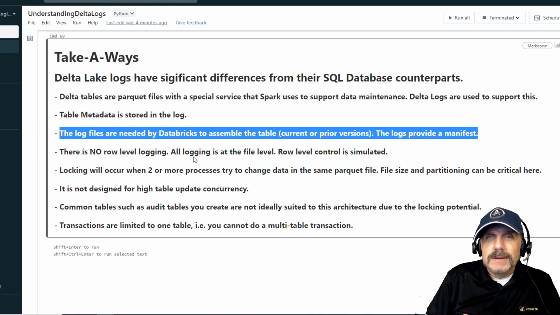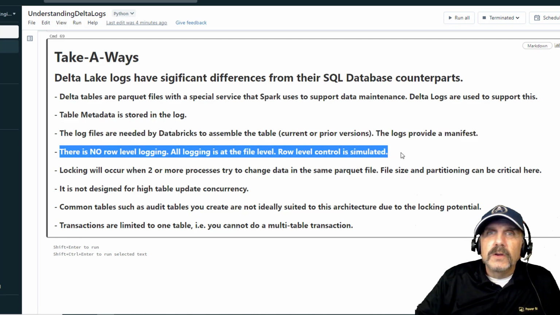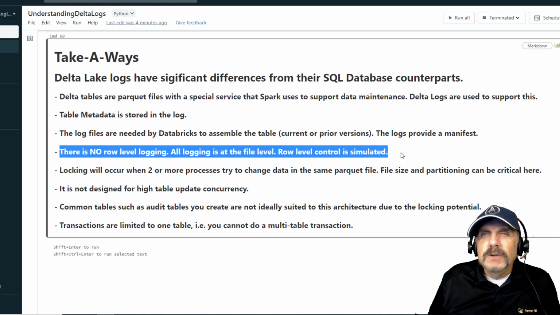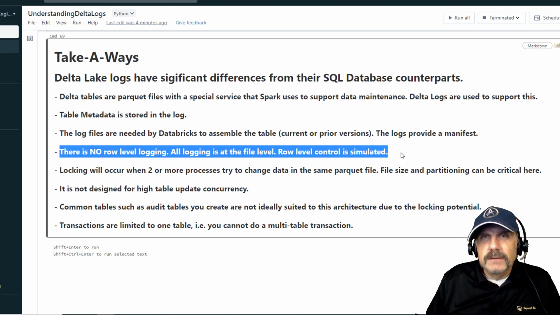But they're much more central to Delta tables. Something that may not have been obvious, but is worth pointing out, I think, is there really is no row level logging when you talk about Delta tables. It's more simulated because if you look at it, it's always dealing with an entire file. I do some sort of transaction and it adds a file and then maybe deletes a file, but it's not actually looking at individual rows.